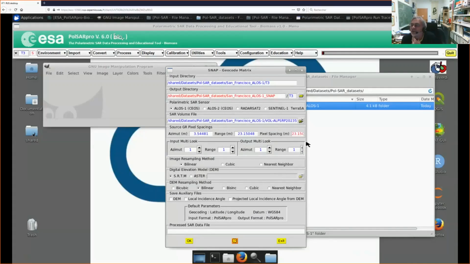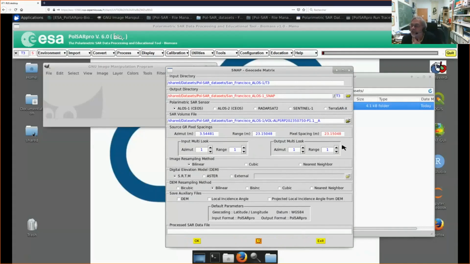So it means that the output is a square pixel. The pixel spacing will be 23 meters. So normally, now if you enter 7 by 1, if you apply first a multi-look, normally if you change here, it must work. Normally it must work. I'm going to check why it doesn't work. Maybe SNAP changed something, but normally it must work.